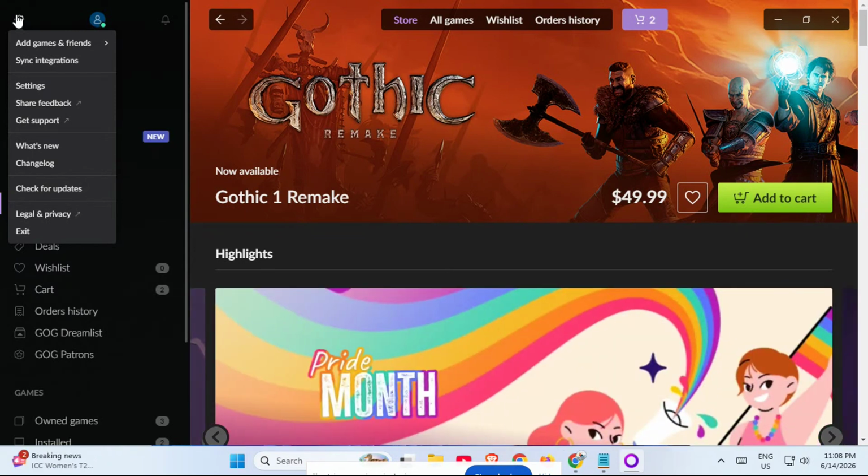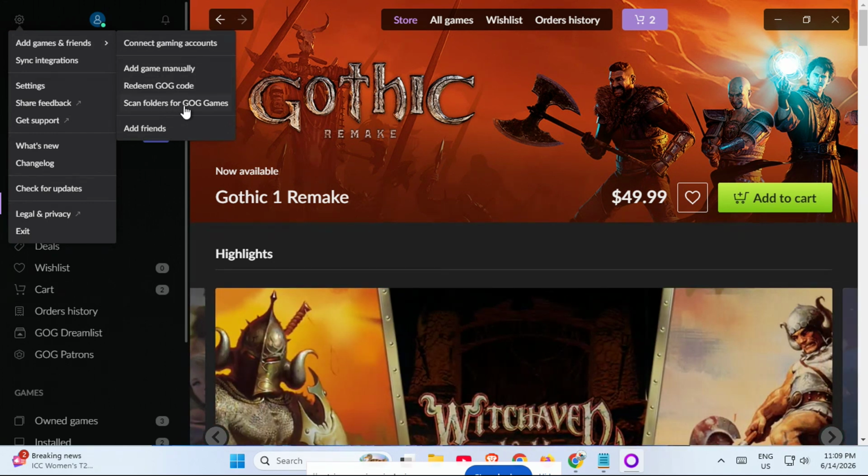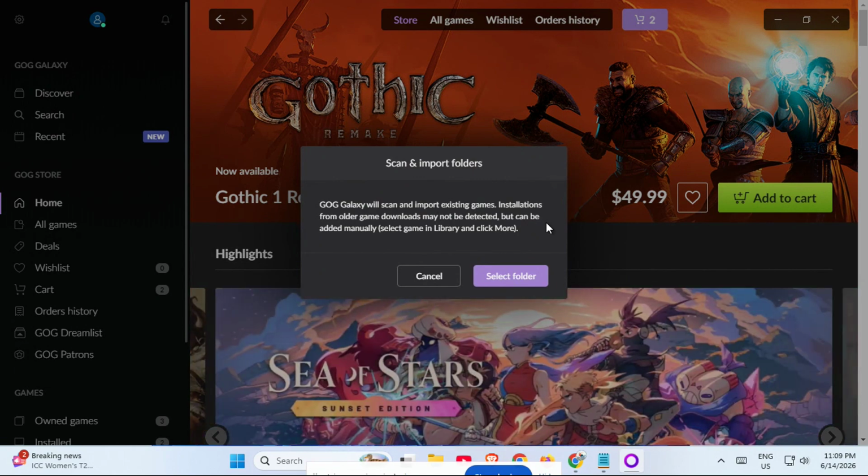After clicking the Cog icon, move your mouse over Add Games and Friends. When you hover over it, a drop-down menu will appear with a few different choices. From that drop-down, click Scan Folders for GOG games. This tells the app that you want it to search your computer for installed games that it may not already be tracking in your library.